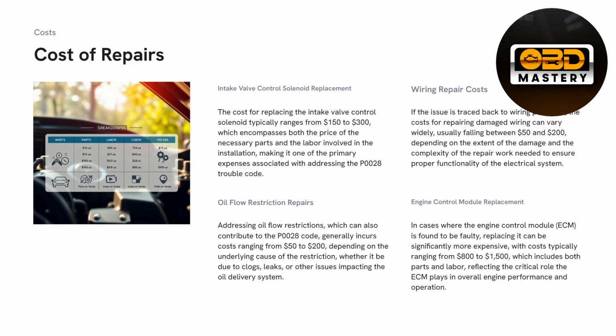Now, next is going to be the cost of repairs. For the intake valve control solenoid replacement, you're looking between $150 to $300, which encompasses both the price of parts and labor. Now, this is one of the primary expenses associated with addressing the P0028 trouble code. Now, wiring repair costs, you can actually do this yourself, and pretty much everything else on this list, but it can vary from $50 to $200 depending on the extent of the damage and complexity of the wiring.